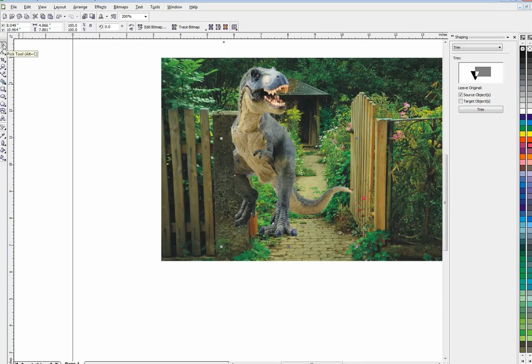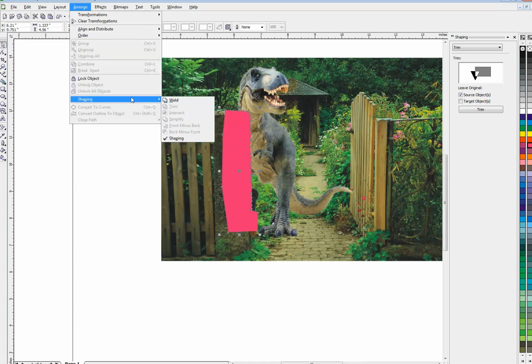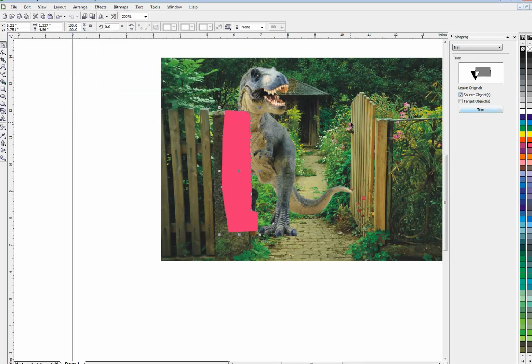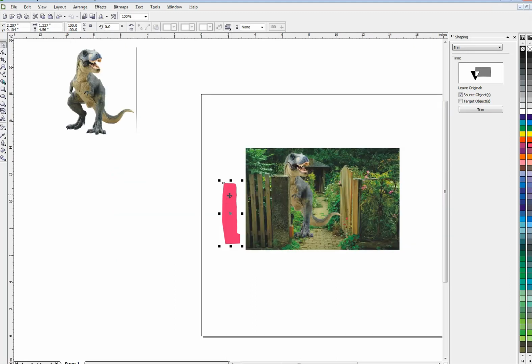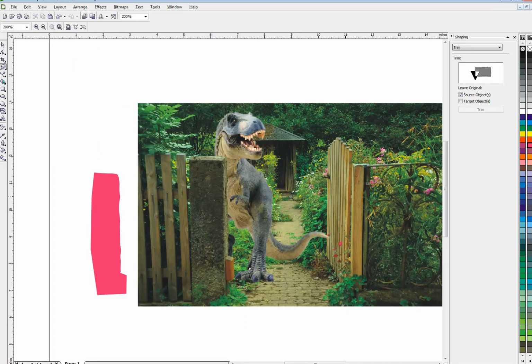All right, paste that object back on there. And now I'm going to just do a simple trim. I've already got my shaping menu open. That's under here. Arrange, shaping, and then that opens up the shape menu. So I use my trim command. I've got my vector object selected. And I'll trim that dinosaur. And there he is, more or less realistically behind the pole.